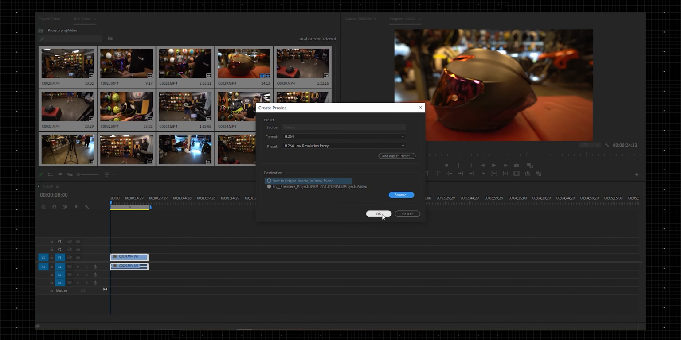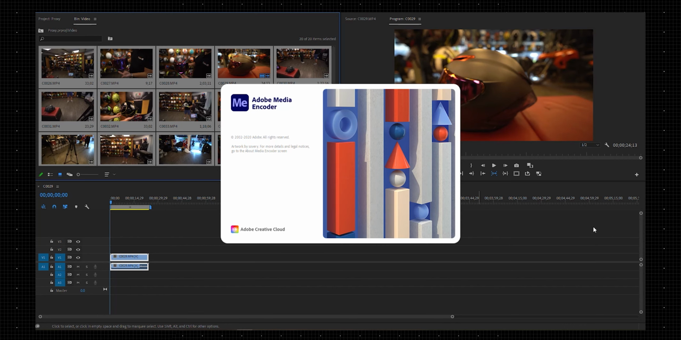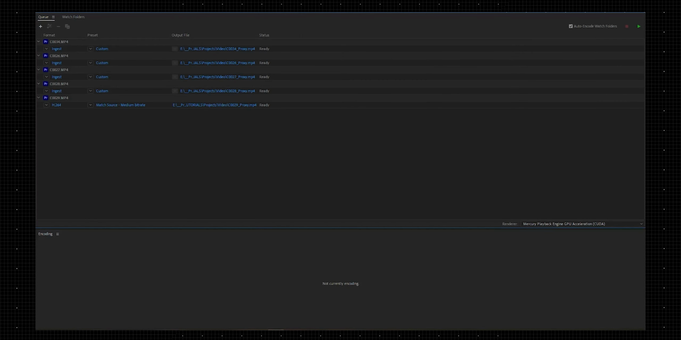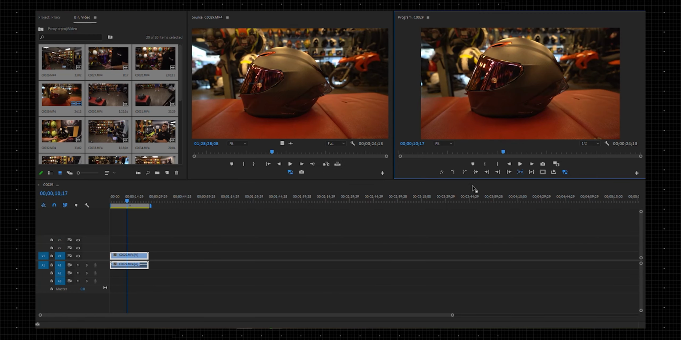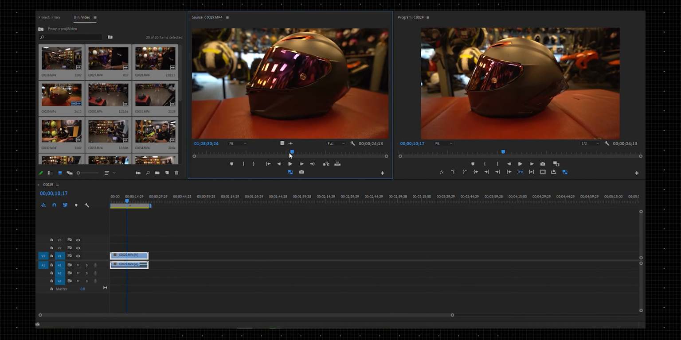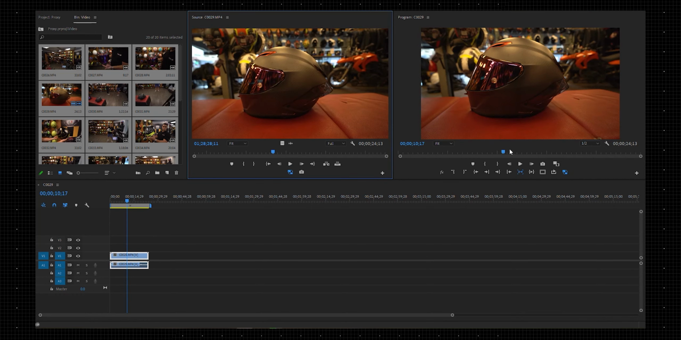And you press OK. When you press OK, it will pop up the Media Encoder. The Media Encoder will load your files, and automatically it will start to convert your footage. After it finishes and you come back to editing, you press the proxy icon, and you can notice that even on the source monitor you have the same icon, and also your 4K footage in the sequence will run smoother and faster.